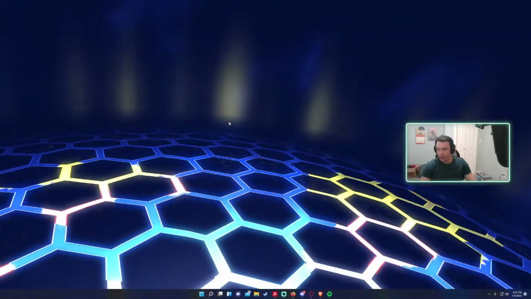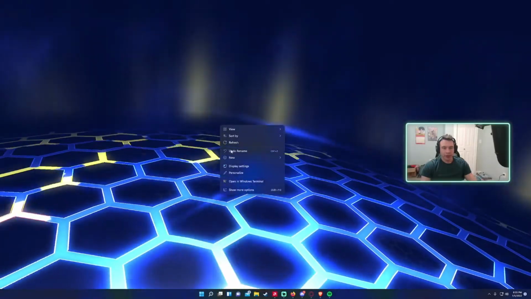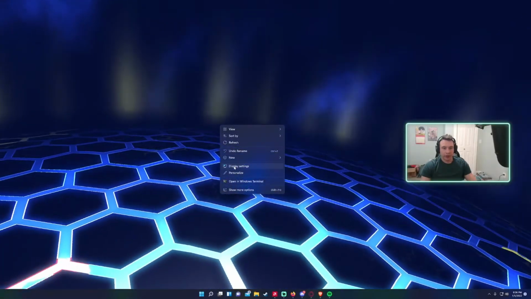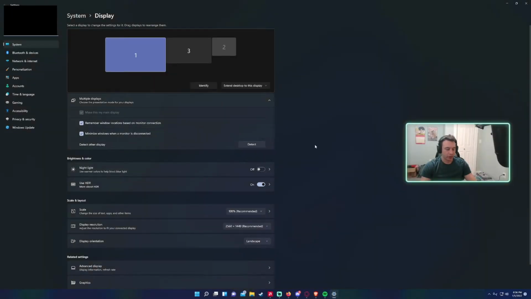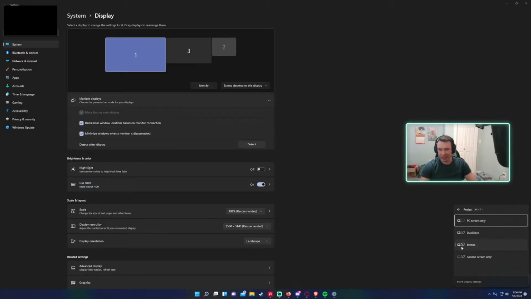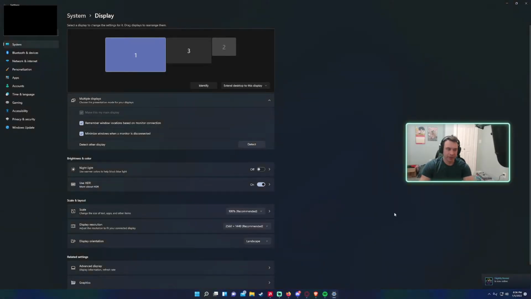All right, so I'm on Windows 11 right now. And you want to go ahead and open display settings. Just right click and open display settings. This will bring up all your settings. First, press Windows key P, and this will bring up the screen toolbar. And you want to make sure you're on extend first. This might fix some issues.